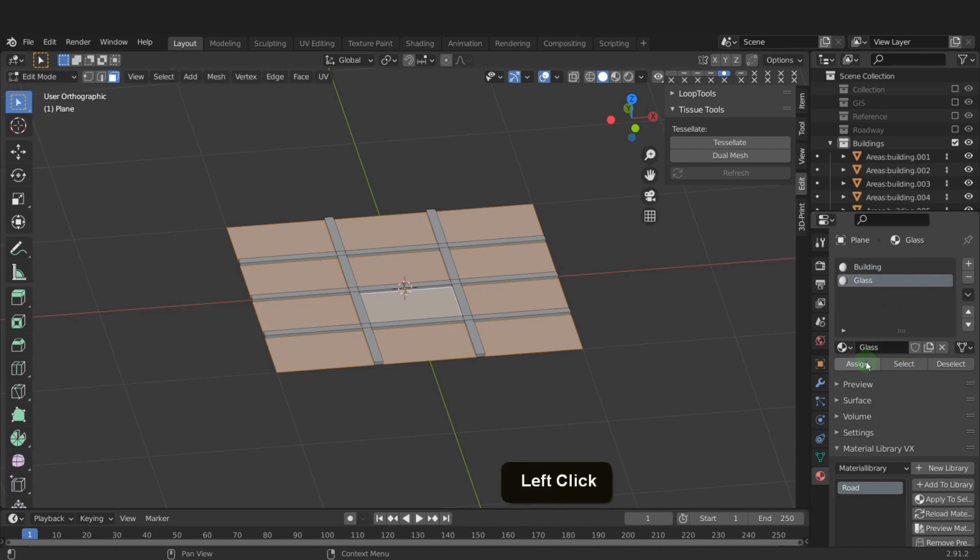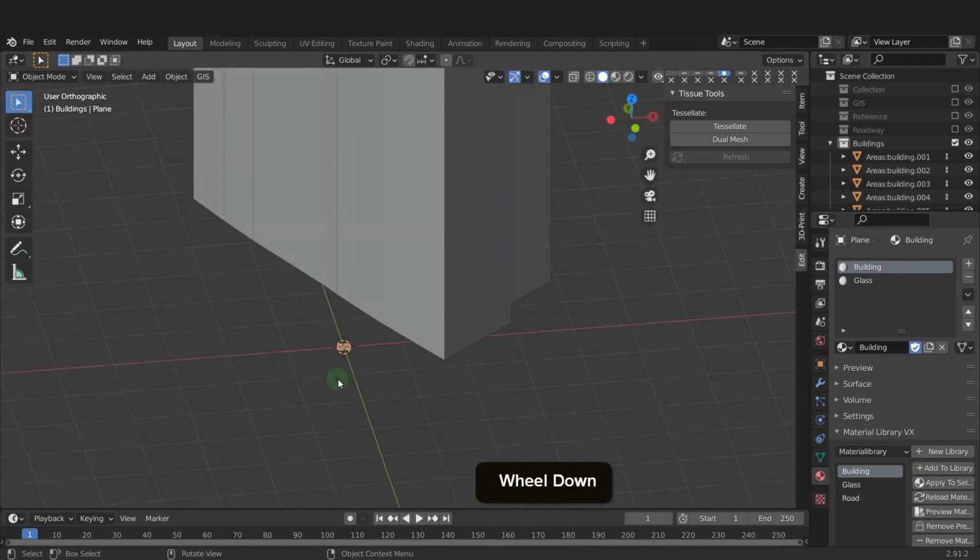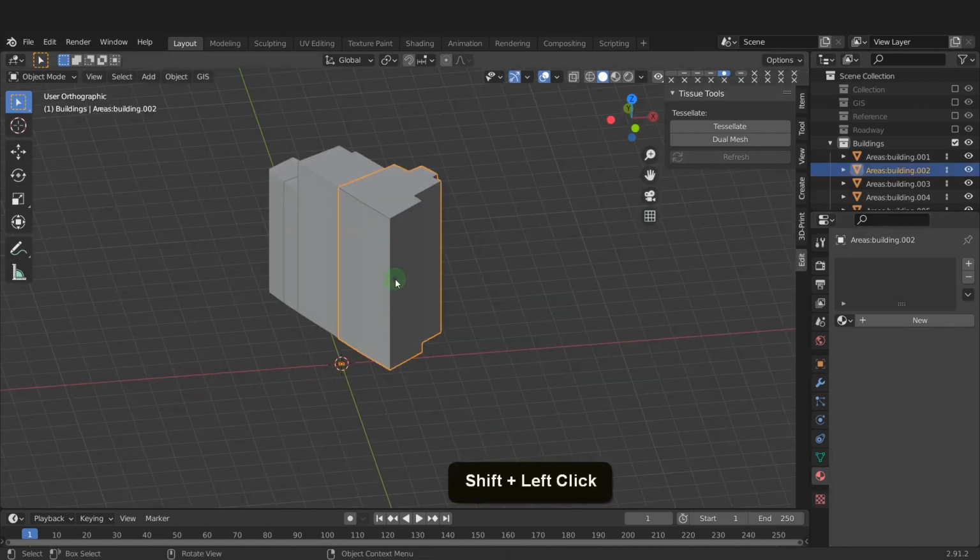Then click the Assign button to assign this to the selected faces. Also click and create a fake user. Then add both to the Material Library. Let's tab back to Object mode and we can shift select the first building.